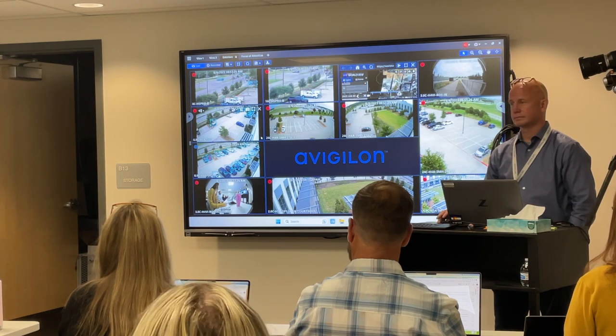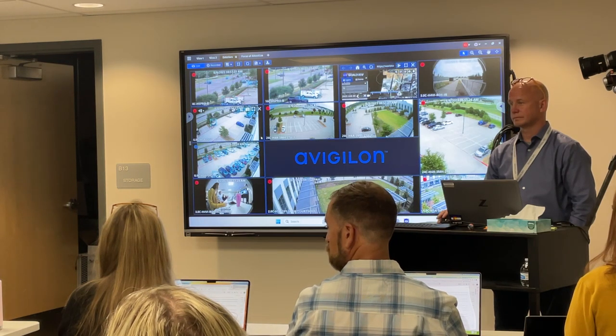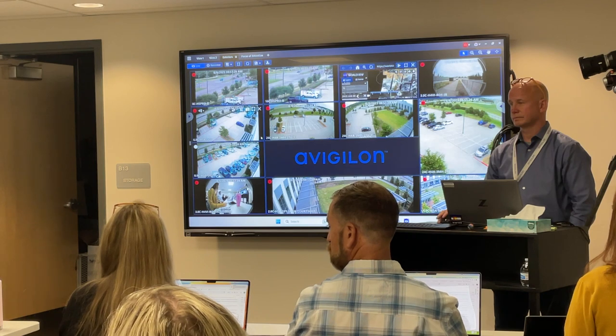Okay, so I have the three screens set up on my desk, but if I'm not there for a day, would my attendance clerk still have access?